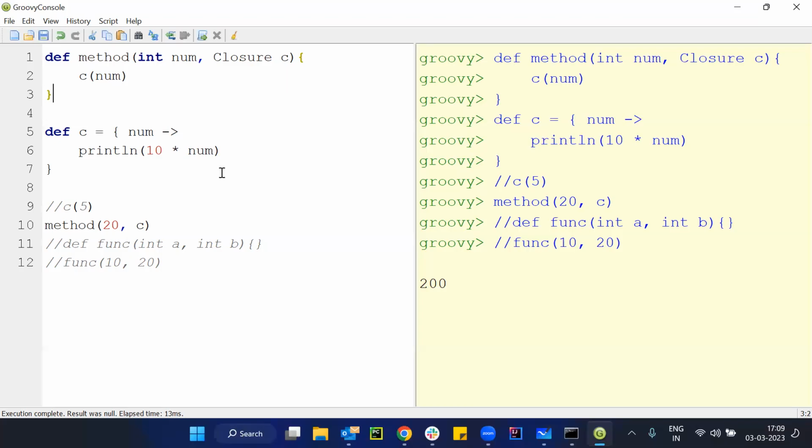And the parameters which go to this method need not both be related to the closure. For example, it can be num. Yeah, absolutely, absolutely.